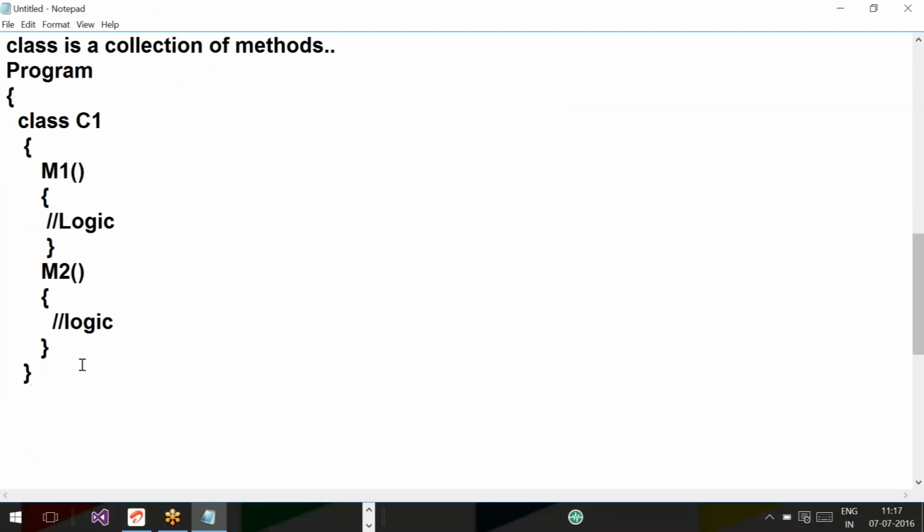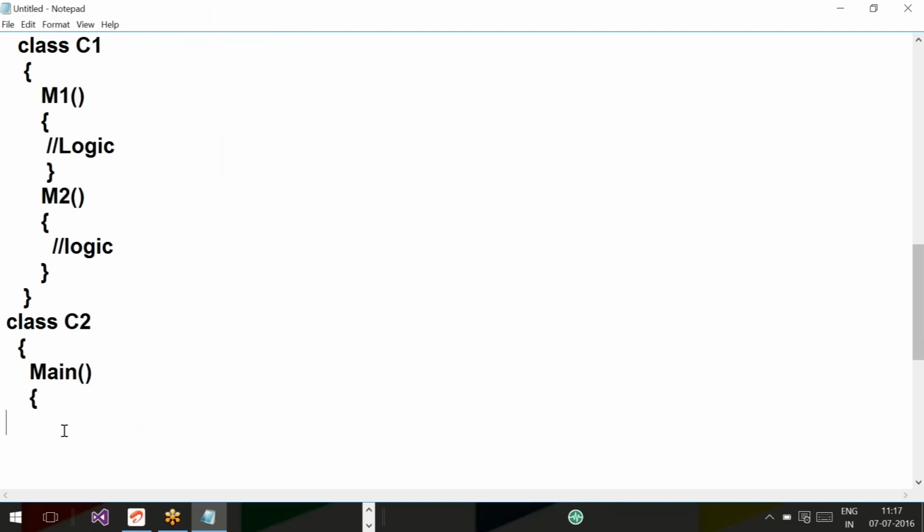In this approach also, program execution starts from the main method. That main method we have to define in a separate class. Let's assume it is in the C2 class. In C2 class, we have a method called main. Whenever you want to invoke any method, we have to use class name dot method name.